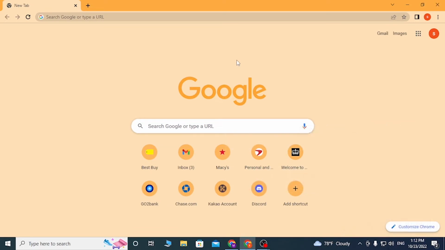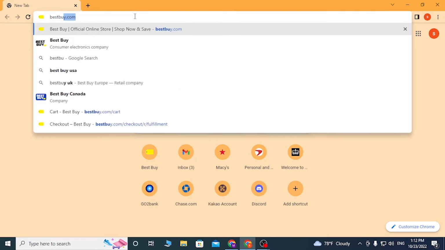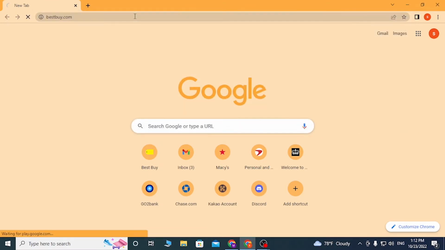Now to redeem the Best Buy gift cards on your computer, first open up your preferred browser. As I have already opened Google Chrome, in the search bar click over there and type in bestbuy.com like this and enter.